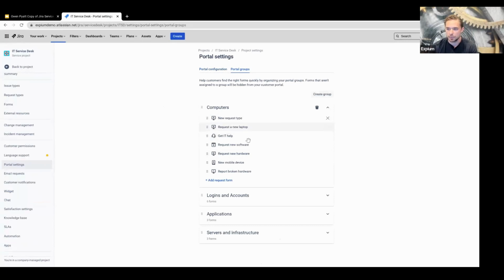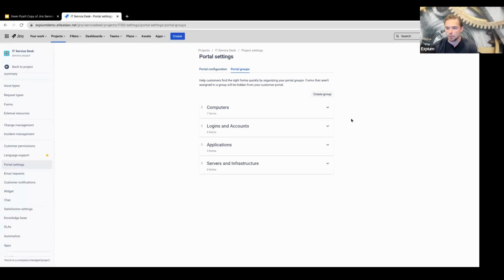So here we see our portal groups. Remember, our portal groups are groups of requests, not groups of portals. So we could create a group, and then we'd be able to add all those request types that we'd like there. It's a little bit easier on our request types page. You have to do it individually. Here it's a little bit more modular, and you can get a lot more work done a lot faster.